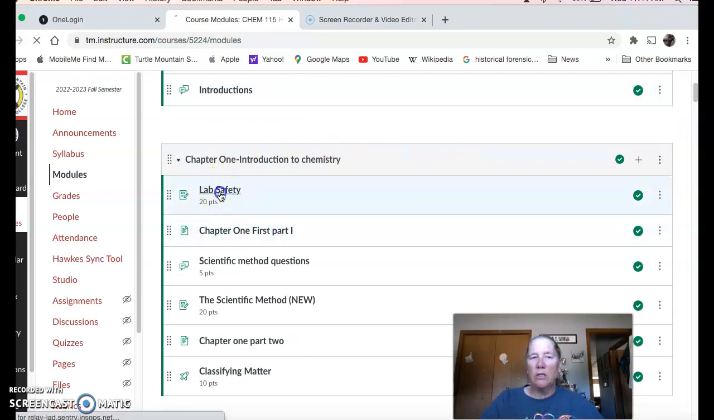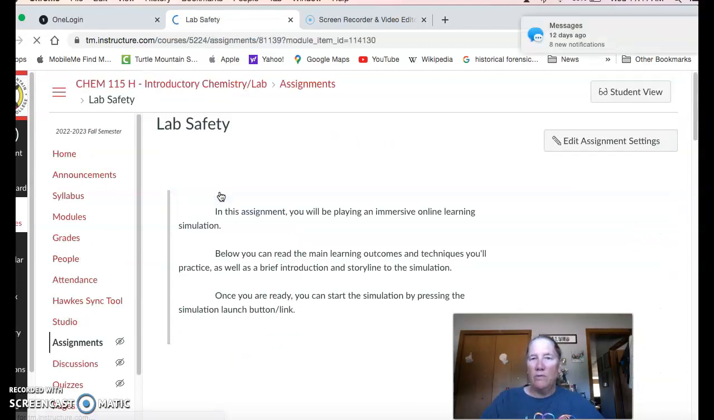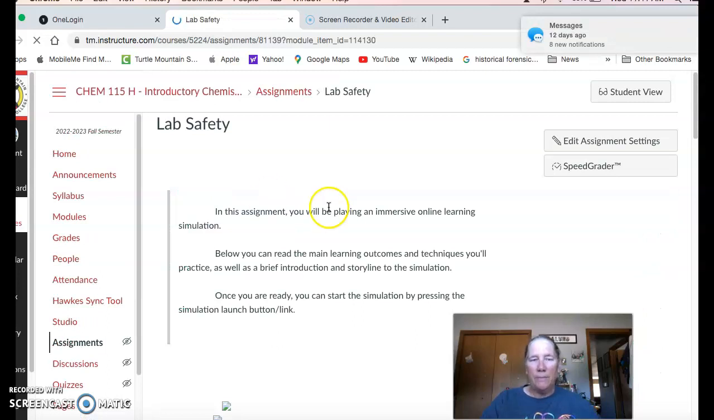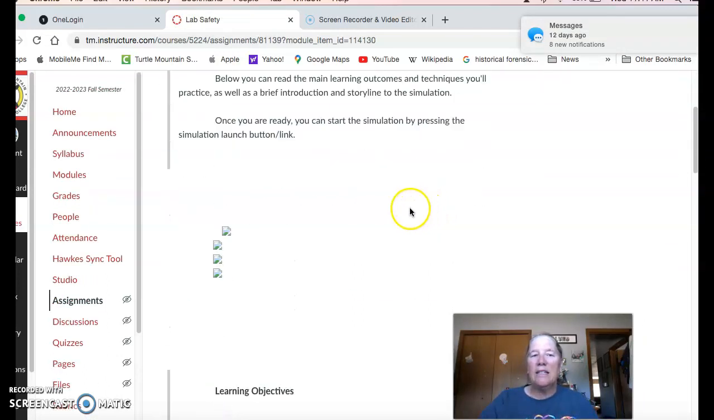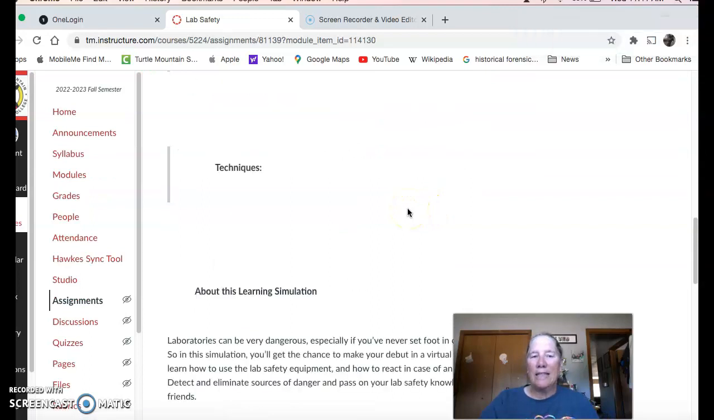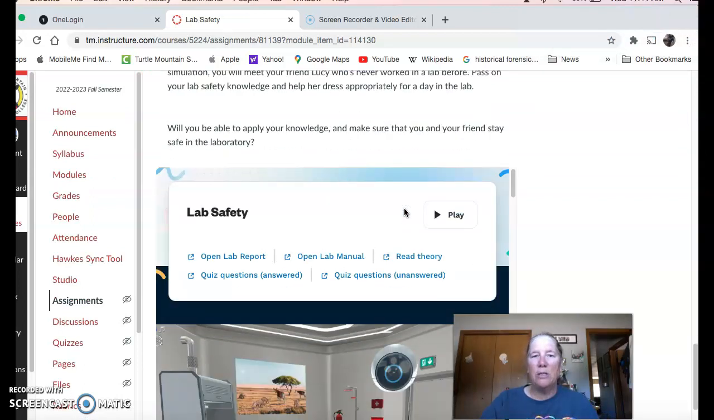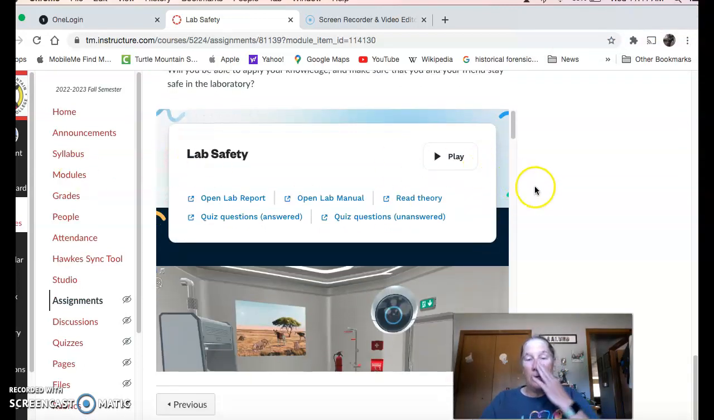And the first one you're going to do, if you're in 115, is lab safety. Now, lab safety is in something called Labster. And in Labster, you're going to go to the bottom and you're going to hit play. Now, Labster is an external site. We have a license to use their stuff, and then I've inserted them in here. As far as the program itself, I don't have anything to do with it.